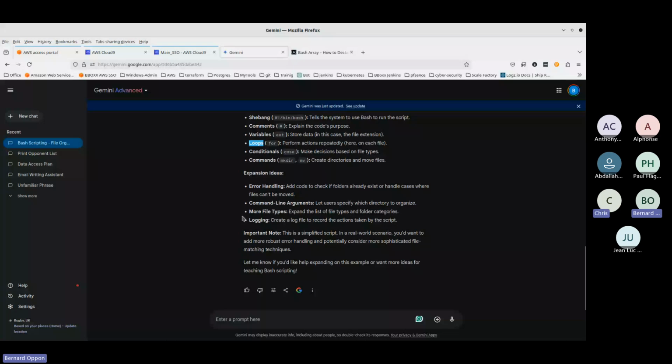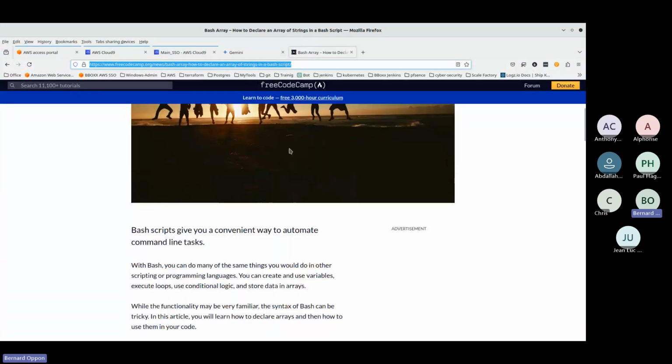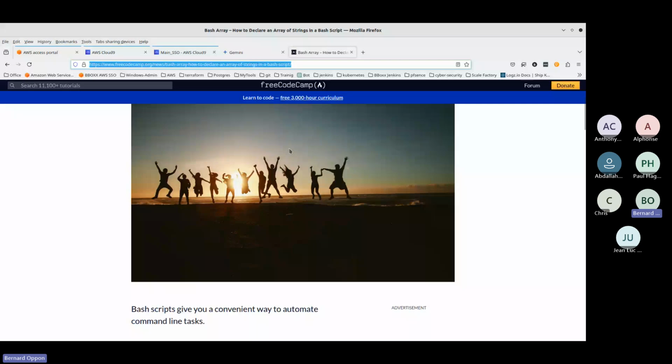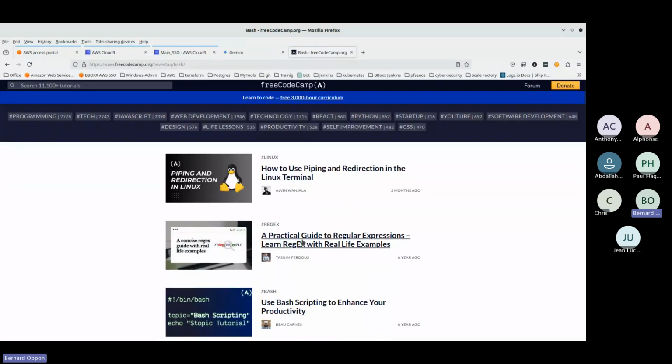Okay, so go and learn how to declare a variable and so on and so on. I think this here is really nice. How to use piping and redirection. This is a Linux. Okay. Practice out the regular expressions. Not scripting to enhance your productivity.